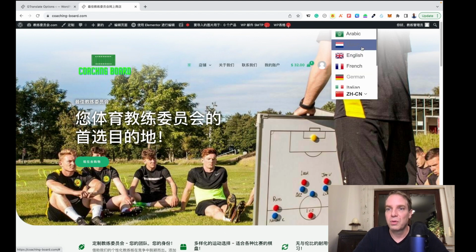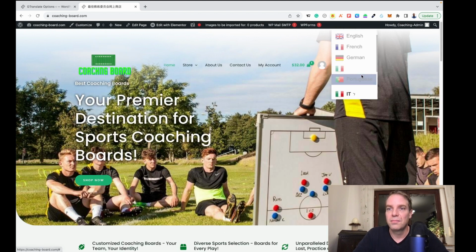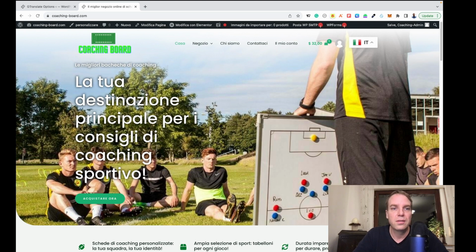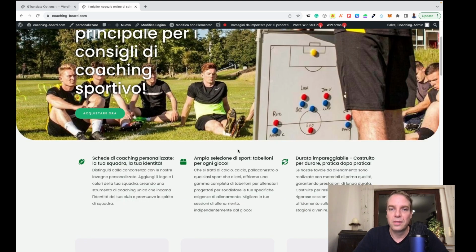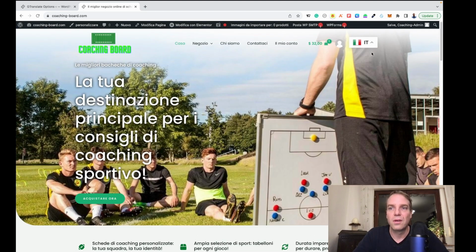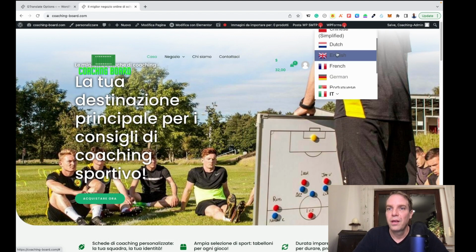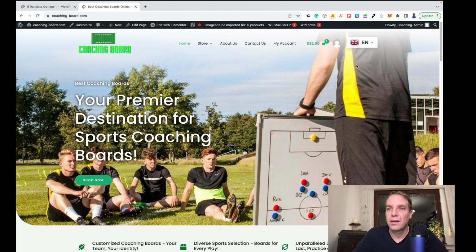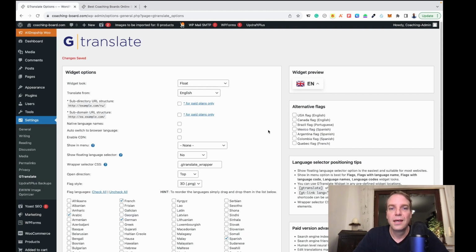So you can do this with this plugin. Italian, everything works. You can see now it's all in Italian. And yeah, I think this plugin is really great. I use it often. I think it's one of the easiest plugins, and the settings are really good. There's nothing too complicated.